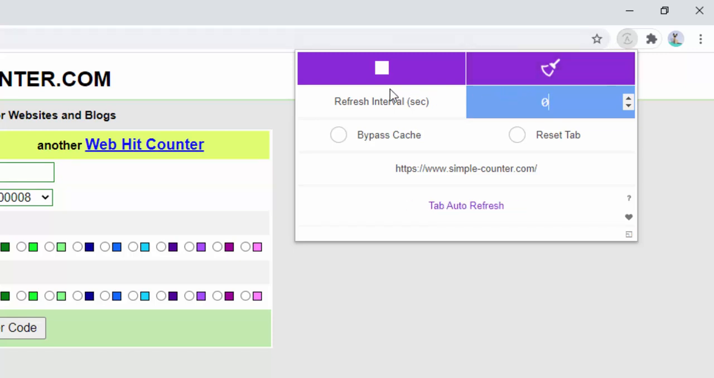We start off by clicking with our left click on the icon inside our browser toolbar. We can then see different functions. Here we have the stop function. Here we have the refresh, which clears all of the refresh functions, the time interval, and then the option to bypass cache and reset tab. So let's go through this.